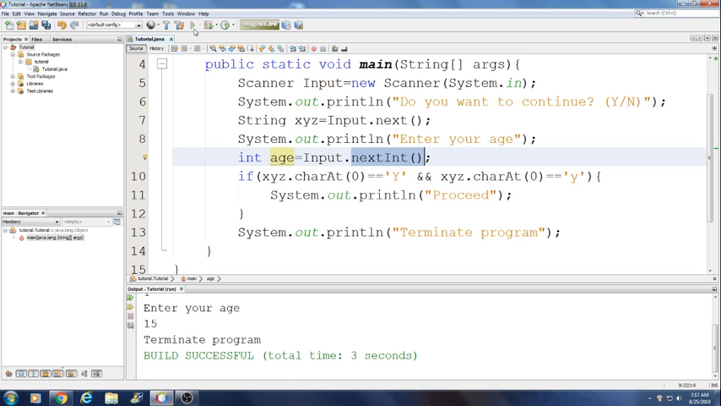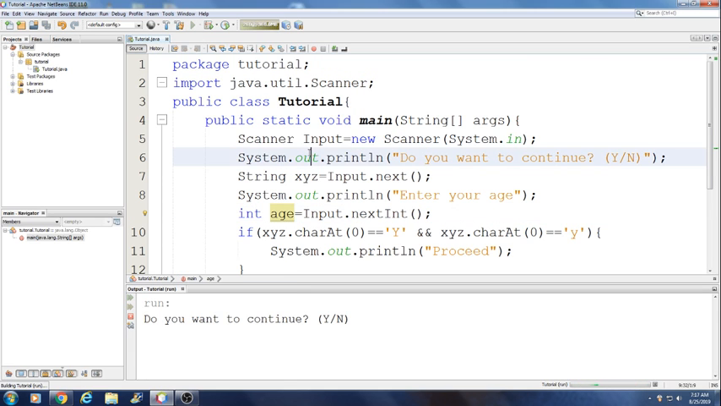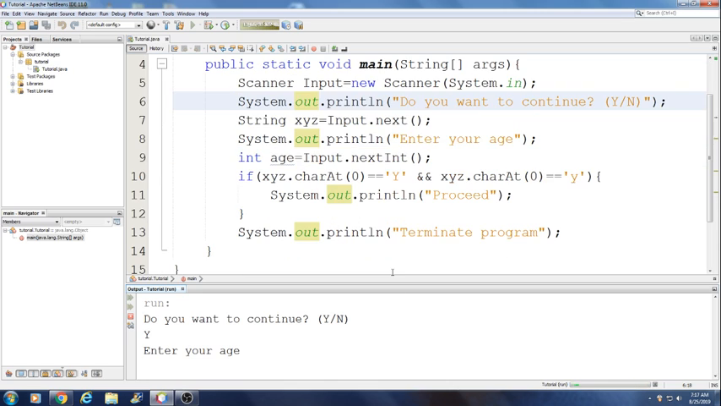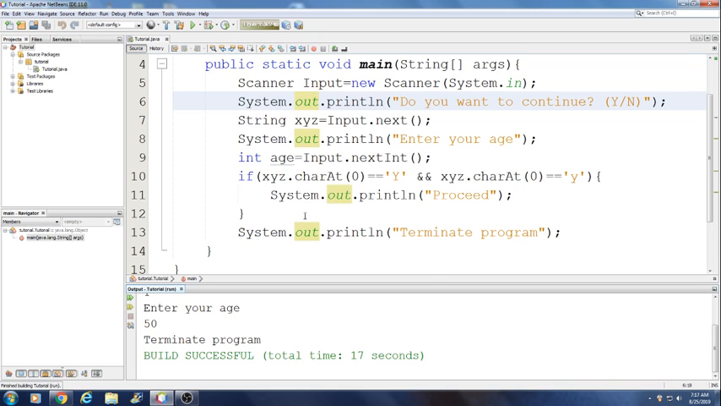Okay, let's go ahead and run this, and we'll trace through. And again, you can always copy and paste the code through the website in the description. You'll have to click on the website, copy and paste the code, so you don't have to type all of it up. Do you want to continue? Yes. Enter your age. Right, and now we can enter the age, 50. Right now it does nothing.